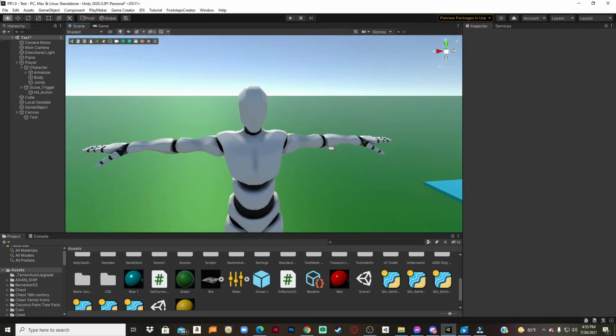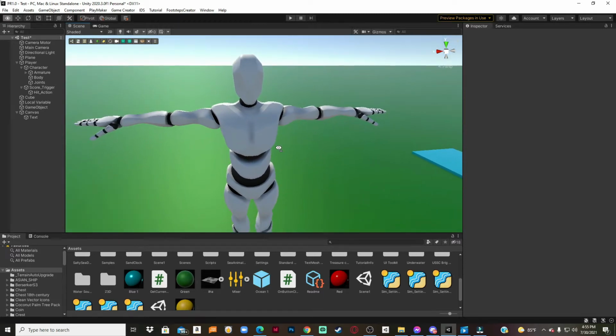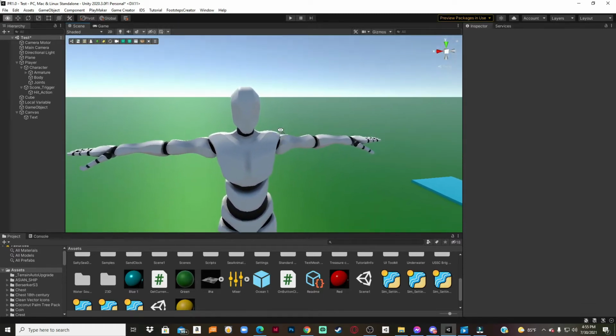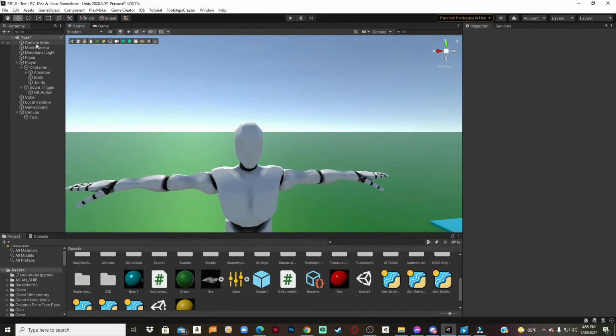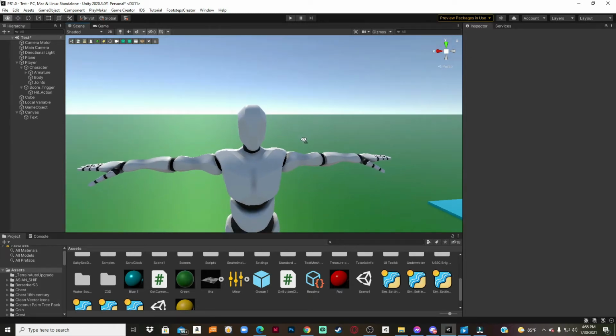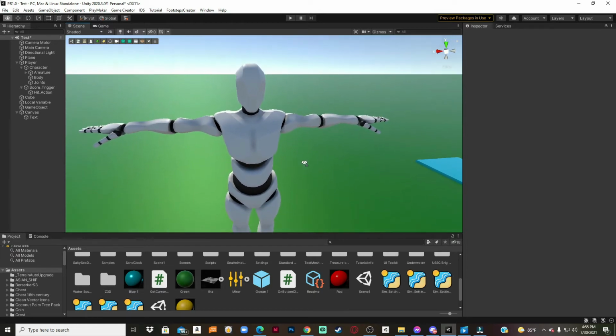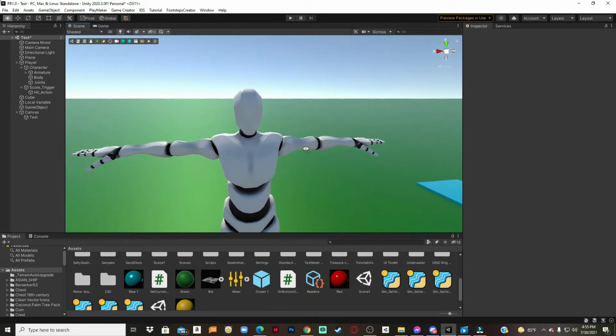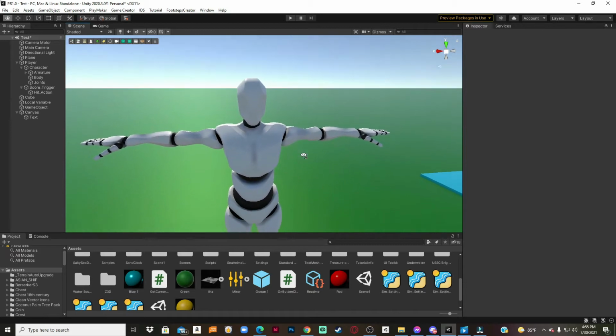So what we have in front of us right now is our 3D model that comes with Game Creator, and it is the default 3D model, so it can be replaced with any model of the humanoid type. And you can also set up generic models, but you might have to do some special things for that.